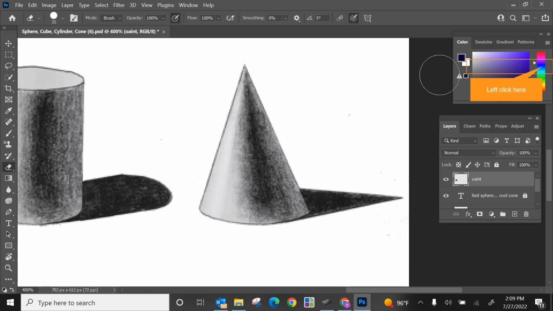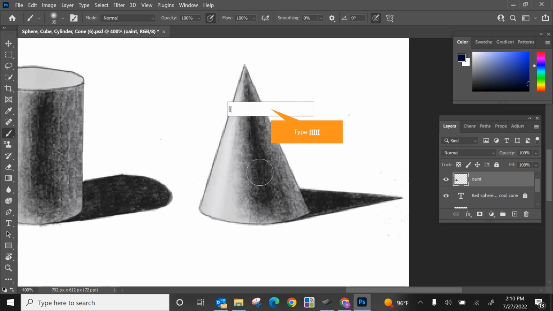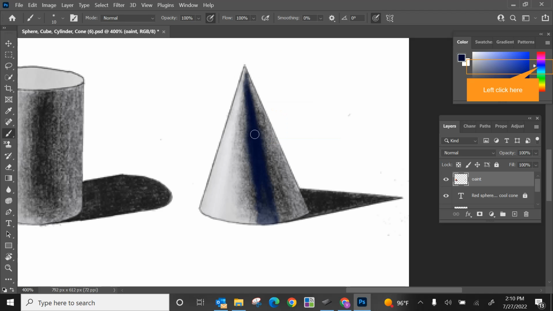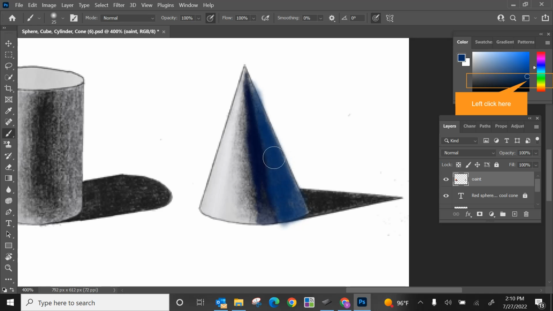Something like this, we just want to pick a cool color. Cool colors are anything from violet, to blue, to green. Go with a dark blue maybe. This is our core shadow, the darkest dark. As I move into the shadow, I'll go with a slightly different blue.